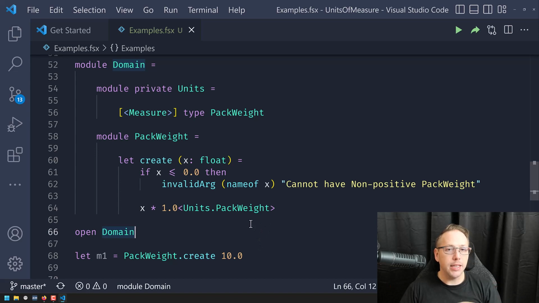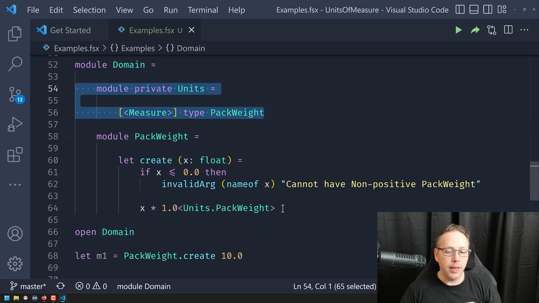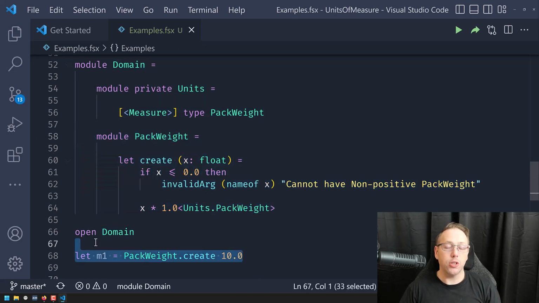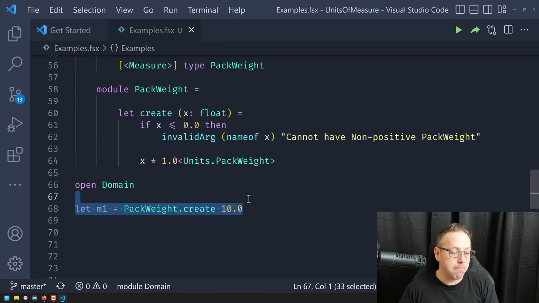So I find this pattern of putting my units in a private module, defining create functions for them, and forcing everything to go through those is incredibly freeing. And I use this all over the place. Maybe there's a better pattern for doing this. I'd love to hear it.